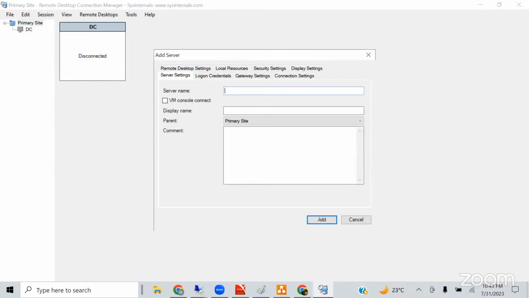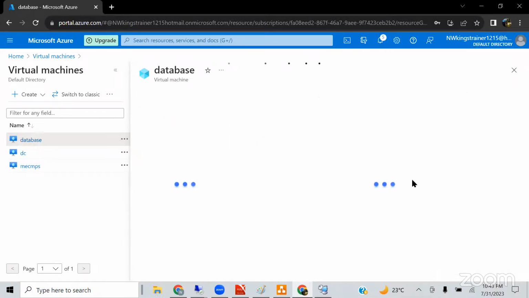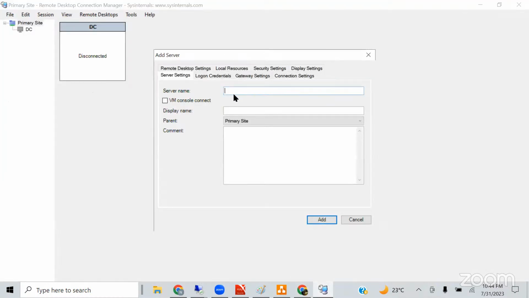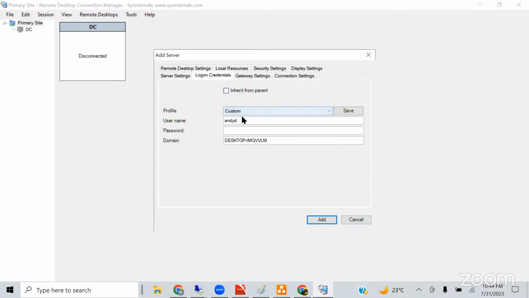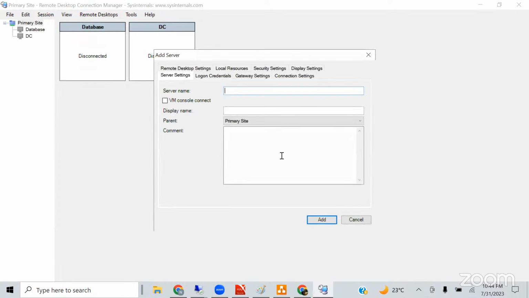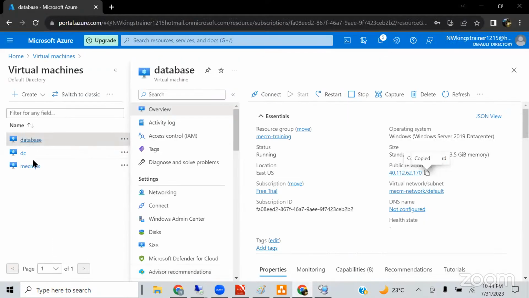So let me collect the IP for the database machine. I'll copy this public IP, give the IP here, and in the display name, I'm going to give it as database. For the login credentials, uncheck this, give the username which you have created, and then the password of that account, and then add. The same way, I need to add my MECM server also. Add server, and then I'll go to my Azure account, MECM. I'll copy this public IP, right?